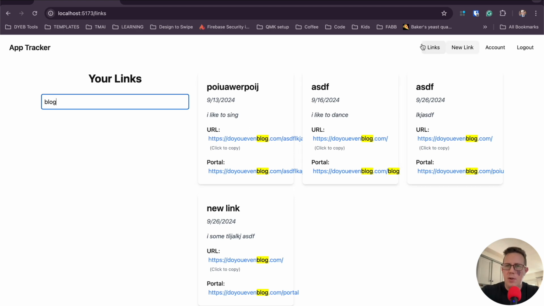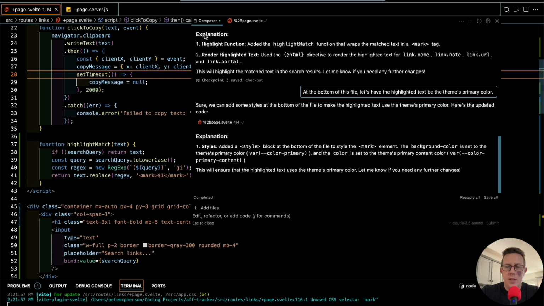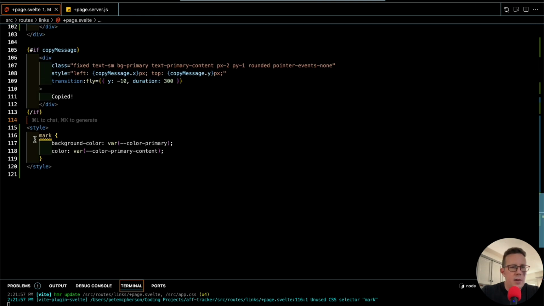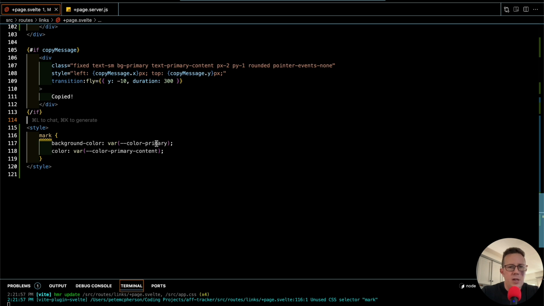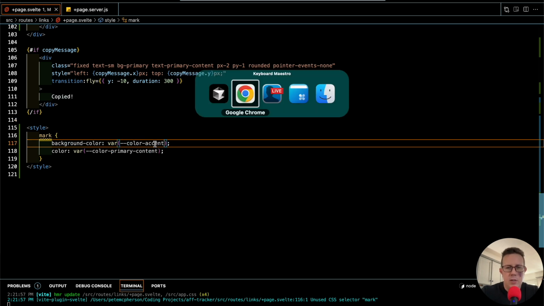Or did it? Actually, my primary color is this. Well, let's just see what it did. Let's do accept all. And close this. Come down to the bottom. Aha! That's what I thought. Mark. Unused CSS selector mark. Well, that's because I'm using it in the other code. Color primary. What about accent? Right?